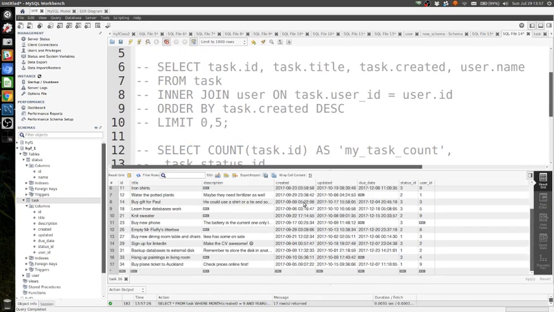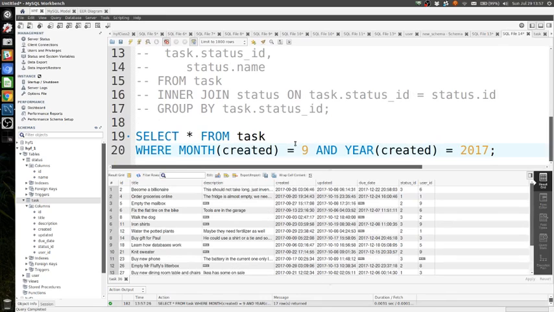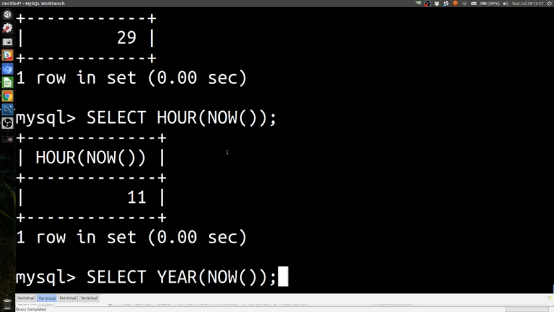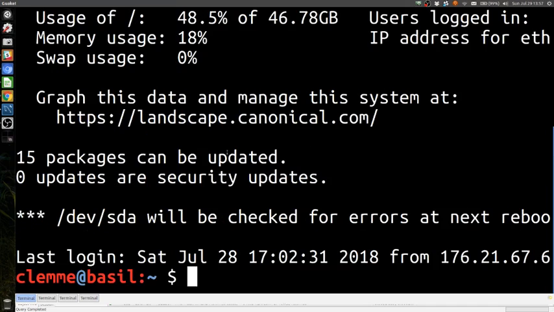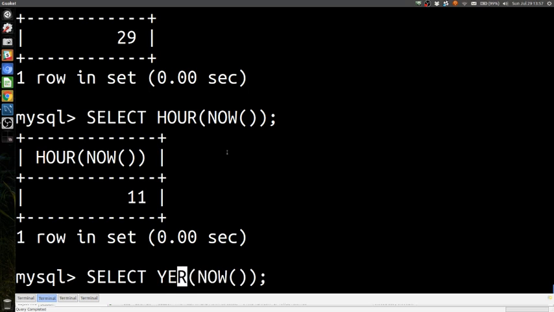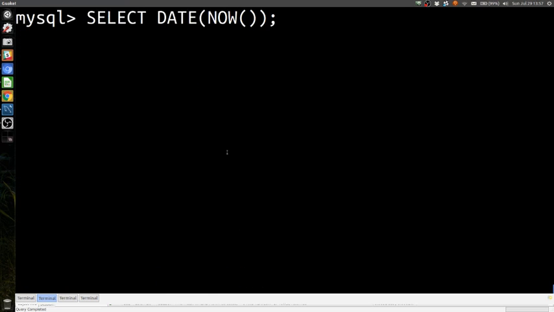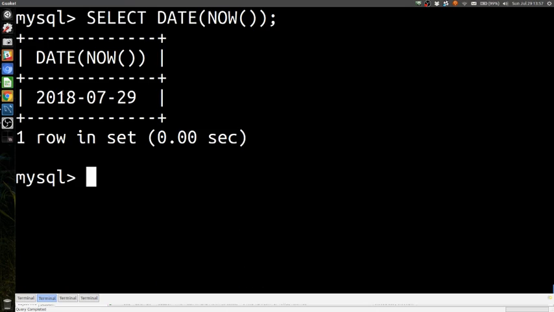Yeah. Exactly. And you can do it. You can use the date. Yeah, you can also do that here as well. So if I just select date from now, it's going to give you the ISO 8601, whatever it's called, year, month, day.